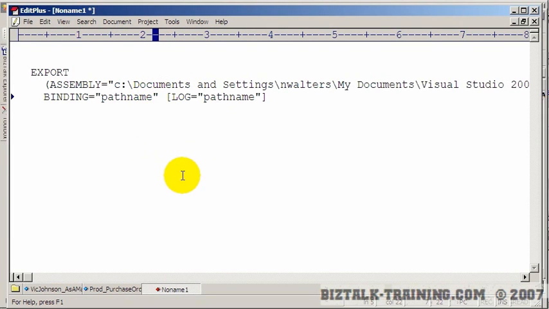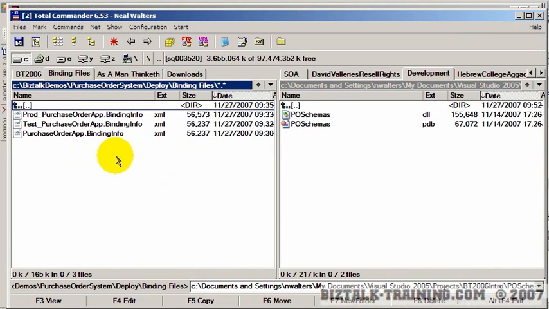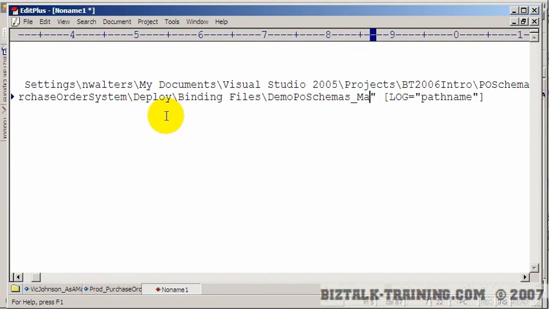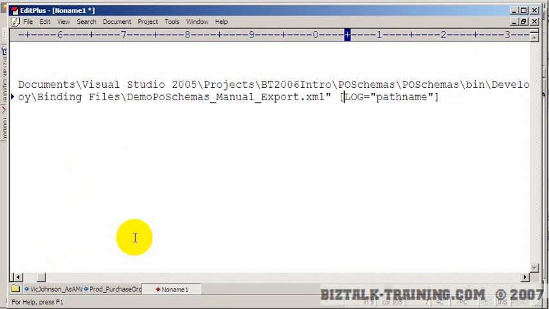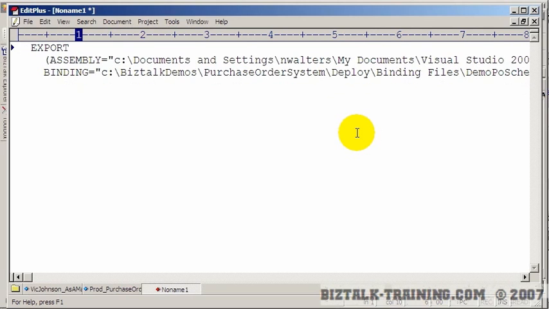And now I give it a path for my binding name. So over here we have a thing called binding files. So let's use that directory name, and we'll paste it right here. Except we need a file name. So we'll call this demo PO schemas manual export.xml. And then again, the log path name is optional, so I want it to just default that. So now we have this command.